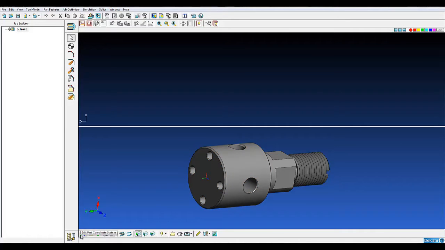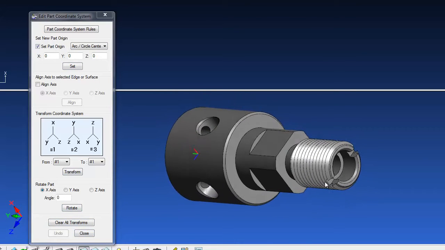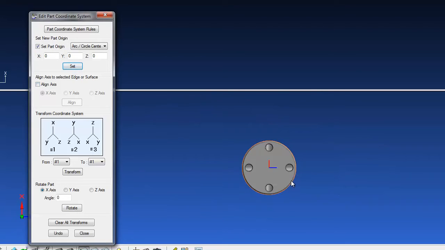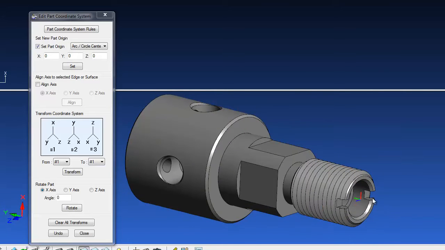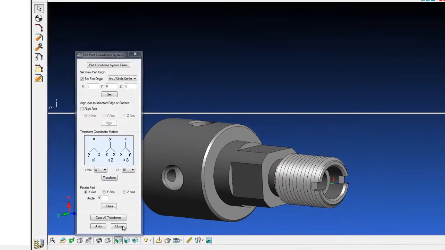To do so, I'm going to use the edit part coordinate, and we're going to set the part origin to the arc circle center. I'm going to go ahead and pick an arc on the face of the part and click set. So that now sets the origin to the face. Now we need to orient so that the z-axis is pointing away from the part. So the blue axis pointing away. So to do that, let's rotate around the X, the red axis, -90. So we're going to rotate the part -90, click rotate. So there we are. Go ahead and click close.